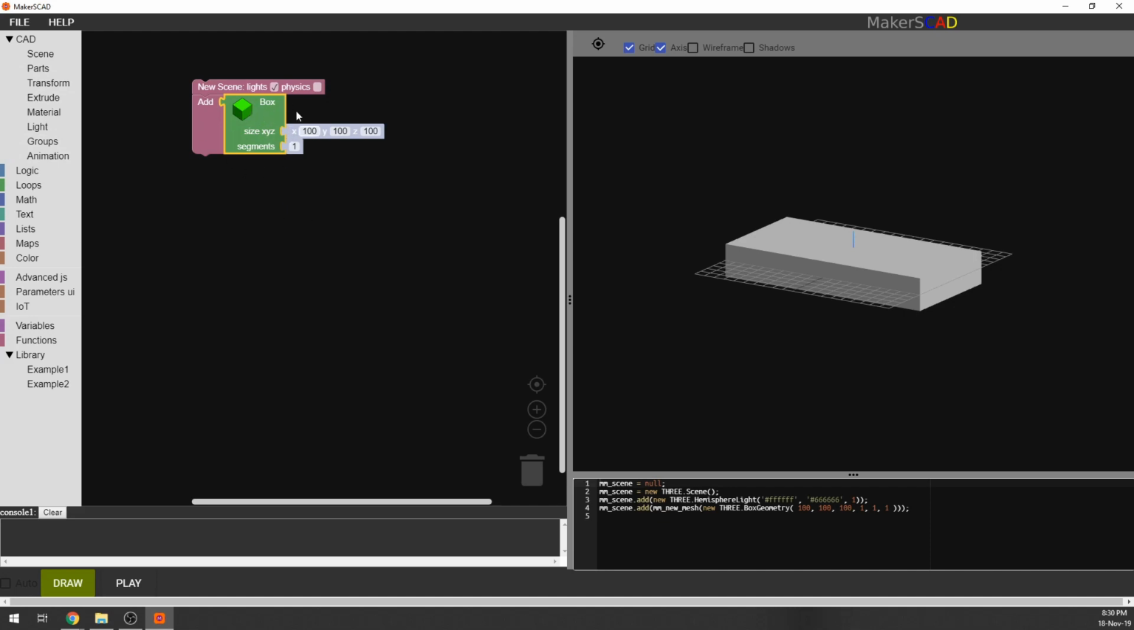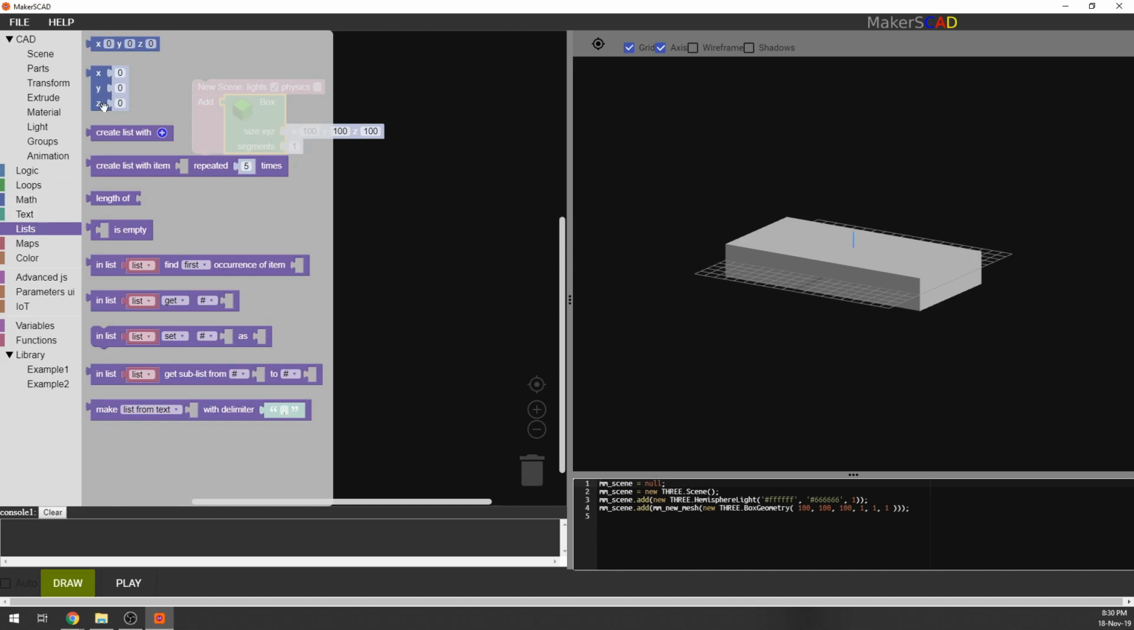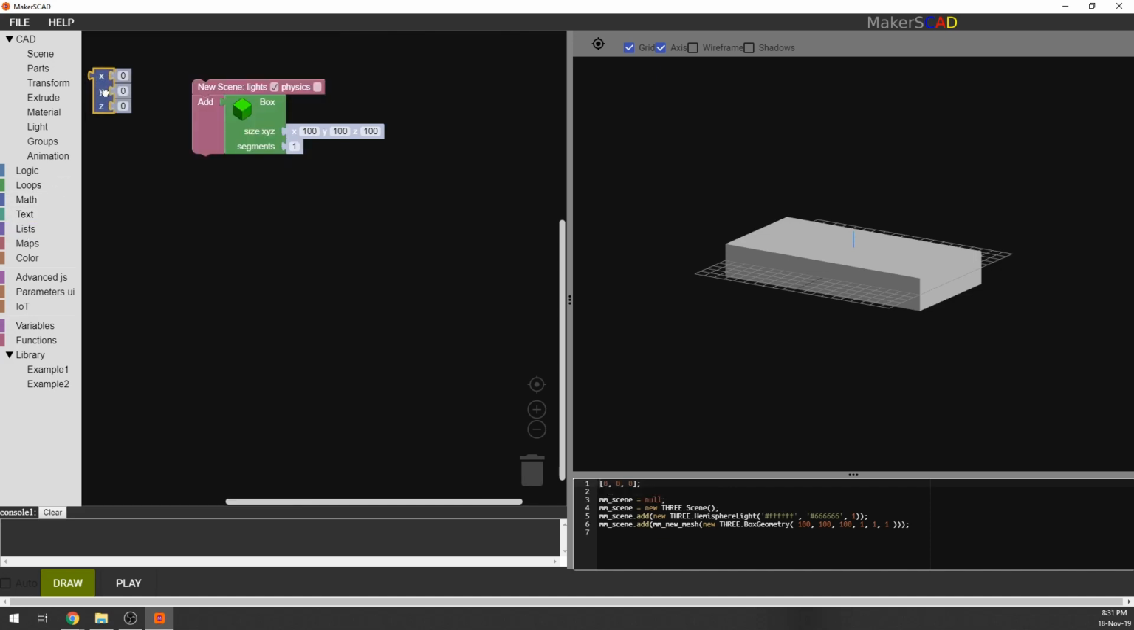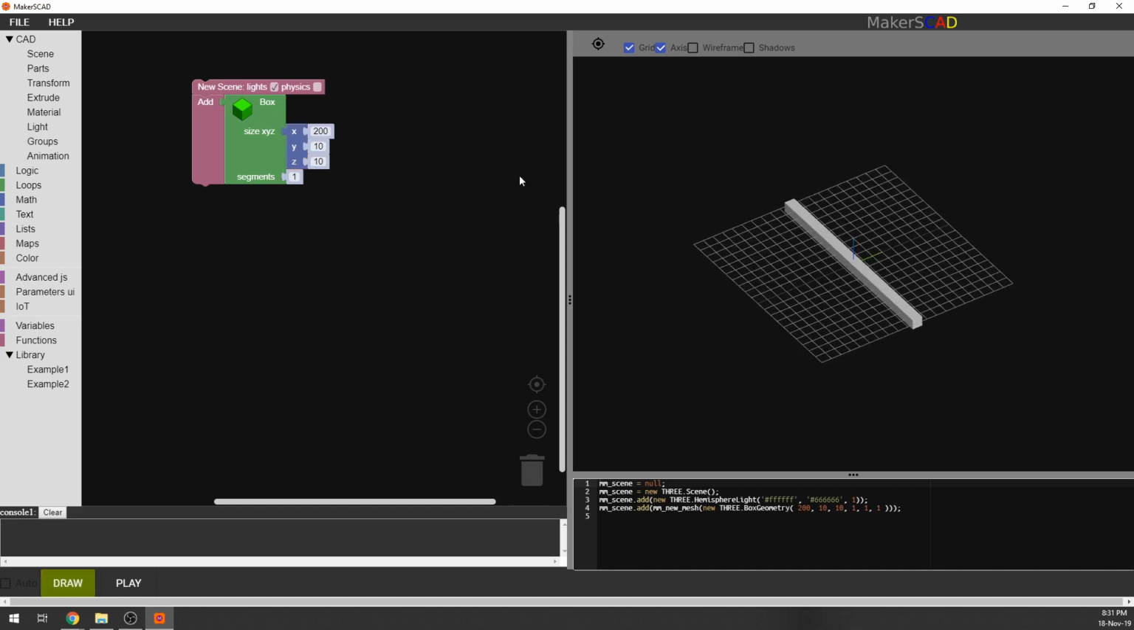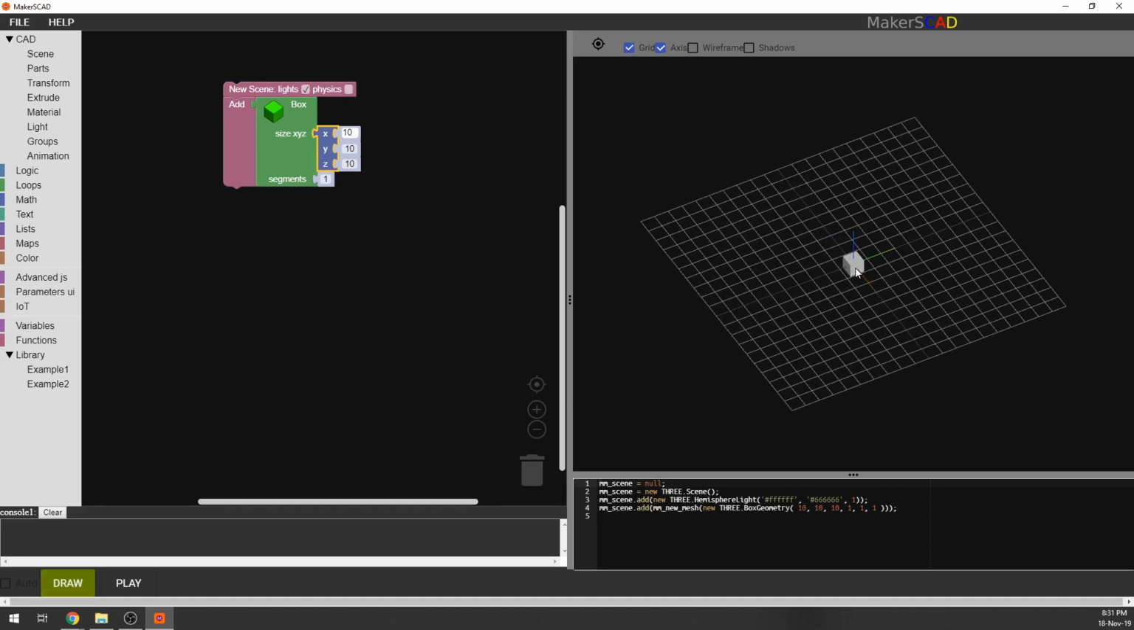Following this advice, I'm going to go to the list here and drag a list of XYZ and plug it in here. This allows you to put different values for each, and the segments comes with one. So for example, now I can change my parameters here and we should be able to see the new box that we created. If I need a 10 by 10 by 10 millimeter box, there we go.